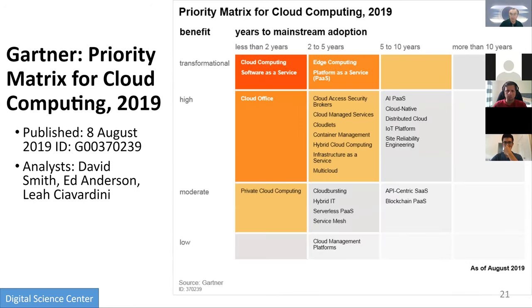And this is the priority, and notice edge computing is here. I told you, really, cloud and edge, you can't distinguish them.